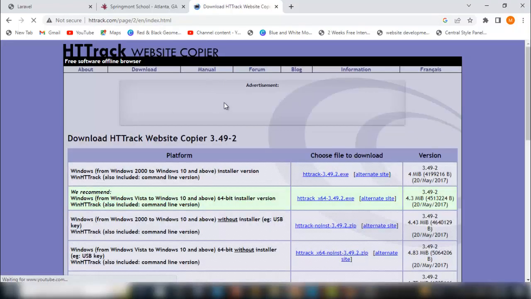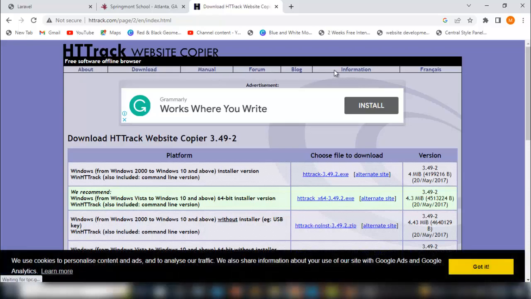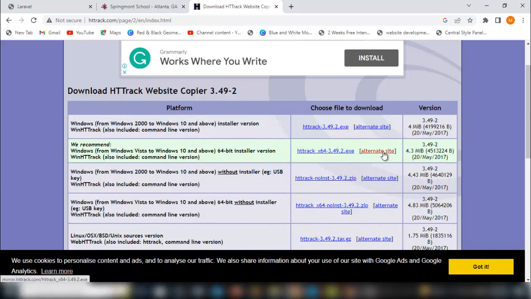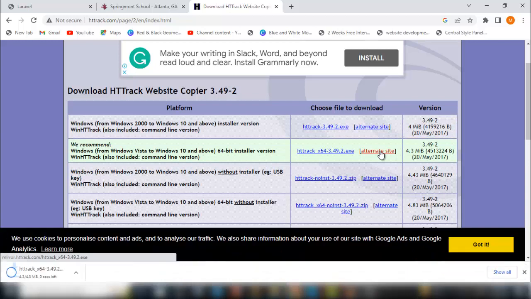So here we are. As you can see, about, download, manual, and all these. I don't care about all this one, so let's just go straight into it. All right, so look at this green row. Okay, this green row is what we're going to deal with. So come right here to alternate site and click. So automatically it begins to download for you.